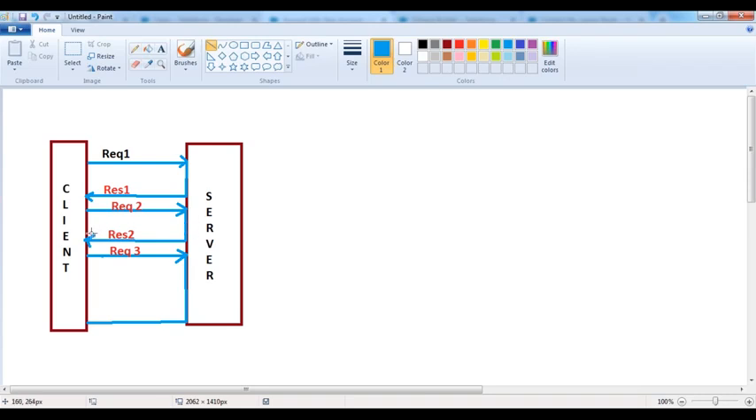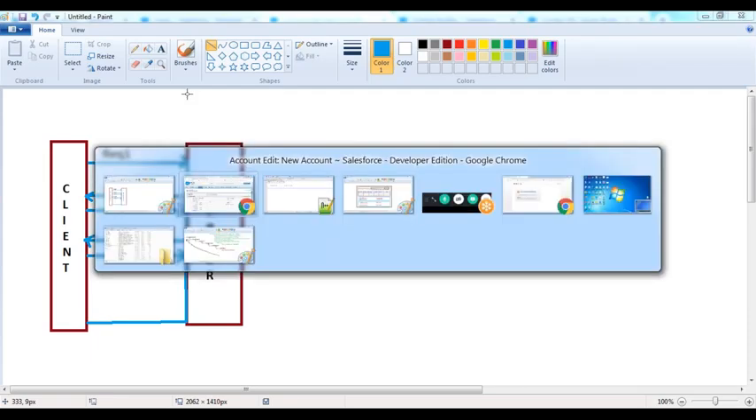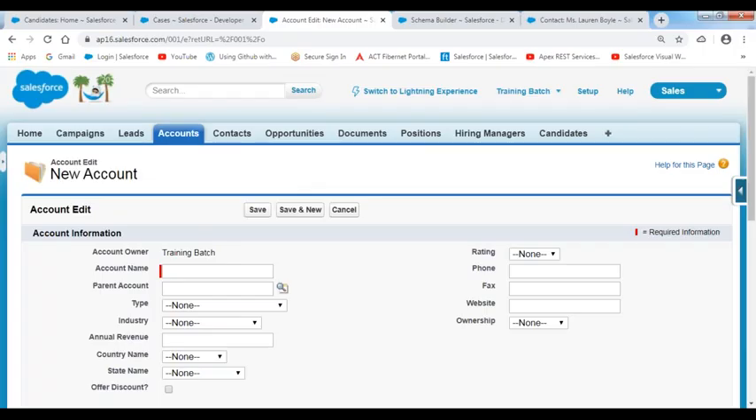And after completion of that second request, then initiate the third request. Okay, so one by one, we can implement this kind of operation. Whenever I am performing the operations sequentially, one by one, this kind of process is called synchronous operations, synchronous programming.